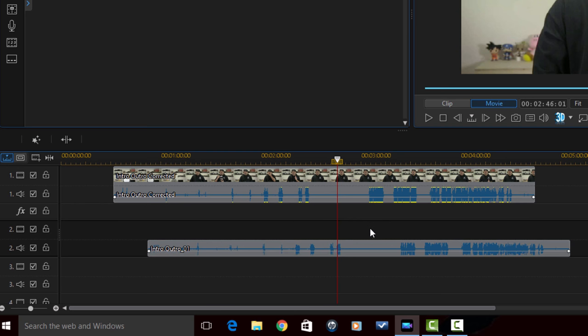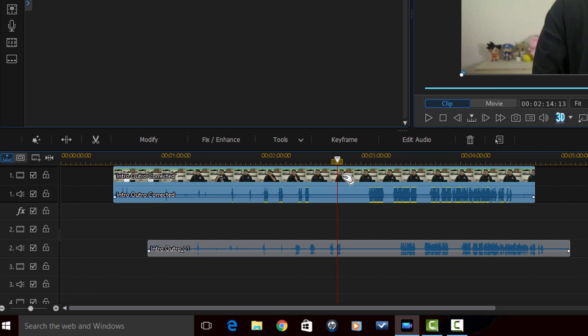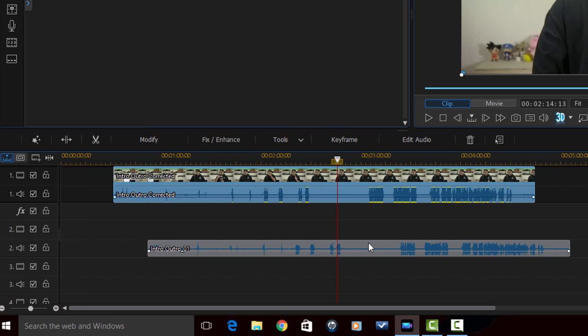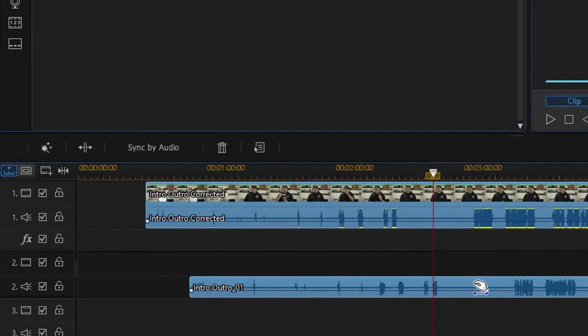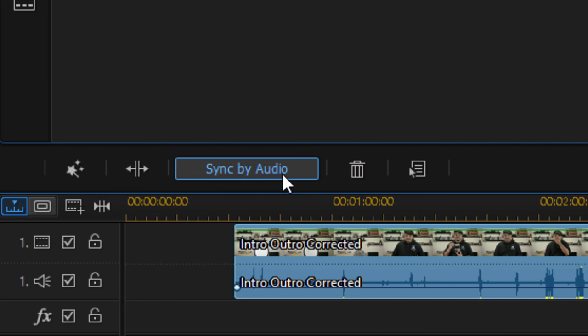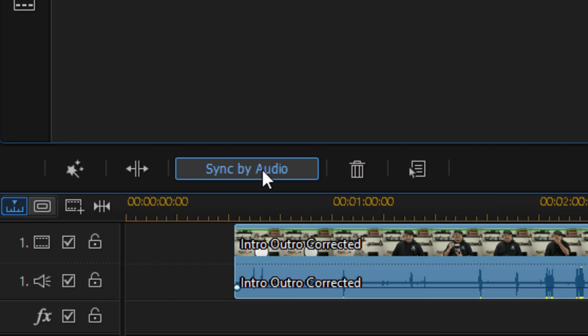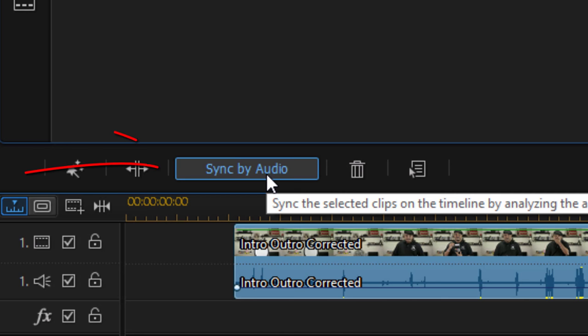In order to sync them, I left click on the top video and audio clip, then hold down my Control key on my keyboard and left click on the audio clip. Now there is a Sync by Audio button that is available. If I click on that, PowerDirector is going to sync these two clips using the waveform information to match them up perfectly. So I'm going to click on Sync by Audio.